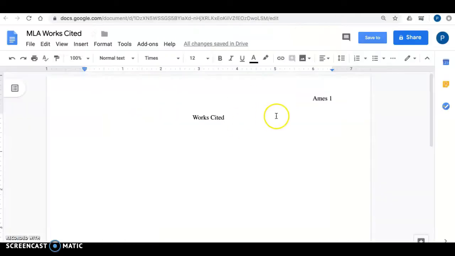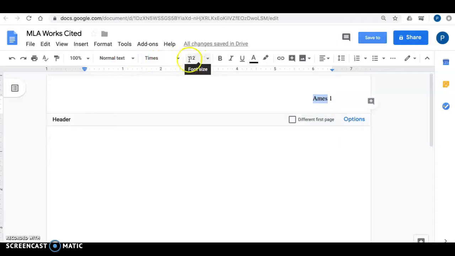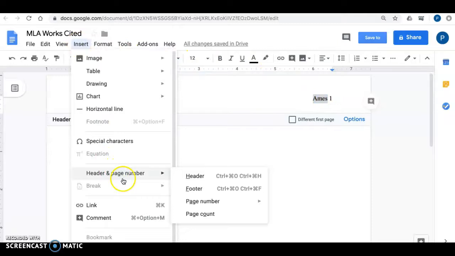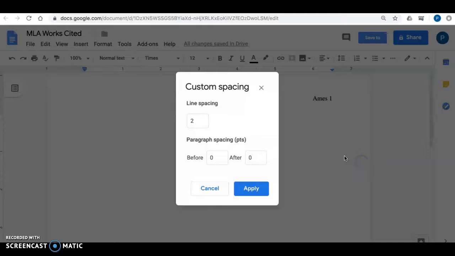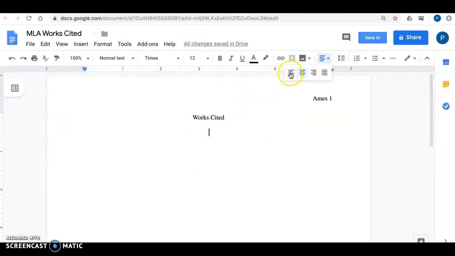I went ahead and prepped a Google Doc where I formatted it with my header with the last name and page number. You can just double click in here. Make sure you have Times New Roman 12-point font. And remember, you just insert page number at the top right. That's how I got my page number. Double click out here. First line, Works Cited, and make sure my line spacing is double space without any other space before or after. And I'm going to move my margin to the left.